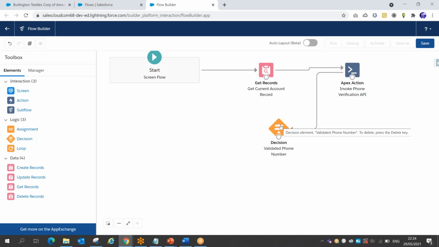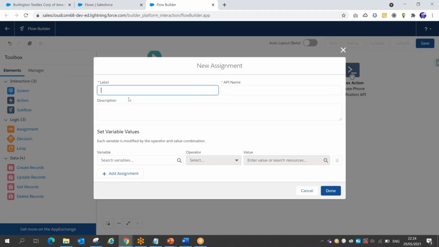Okay, so now if it's true, then what will I do? Then I will show a screen and I'll do the update. So simply based on the decision, I'm going to mark it. What I do here is an assignment. Simply I take it here. Let's see, I can say update phone valid.